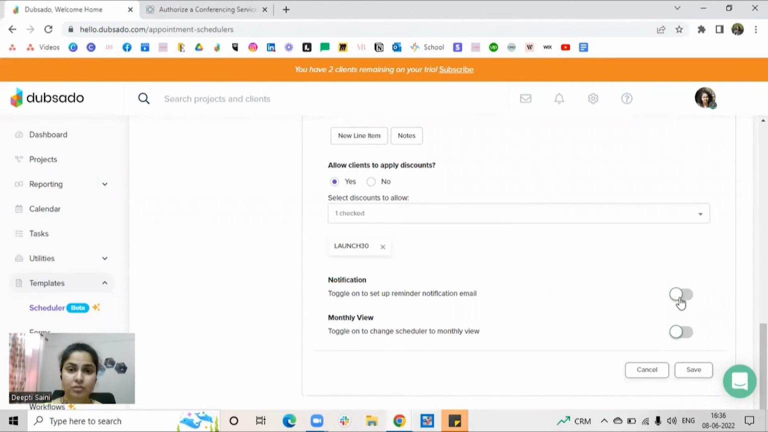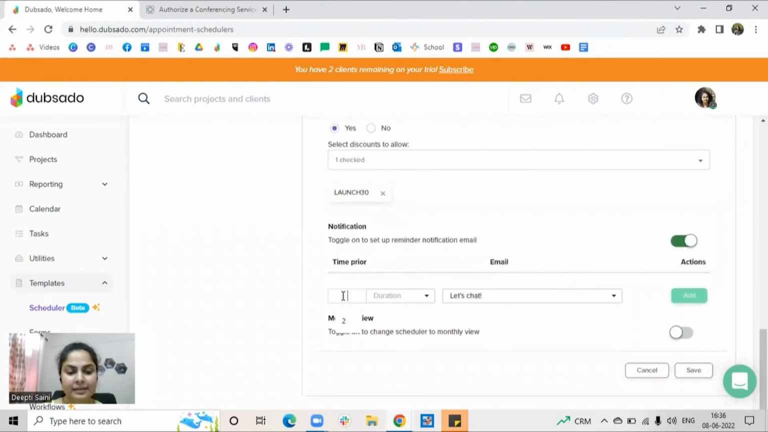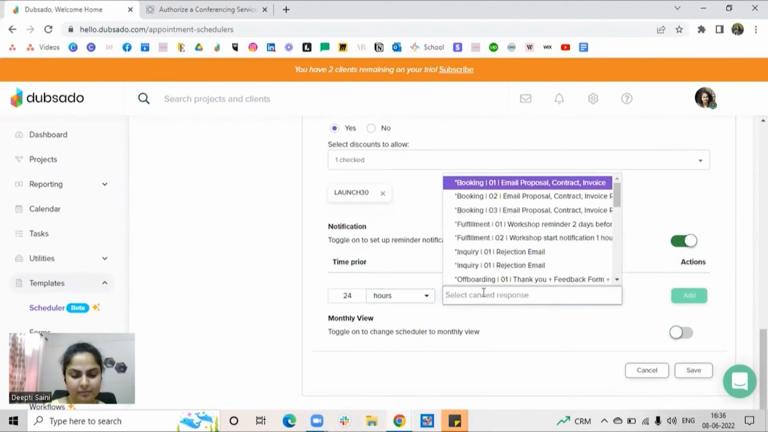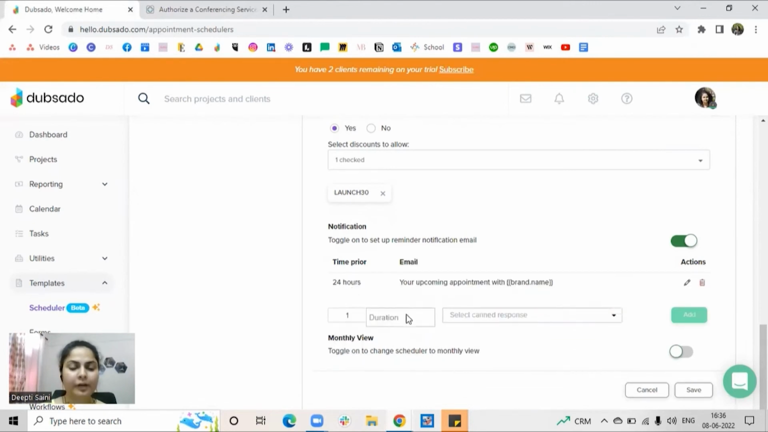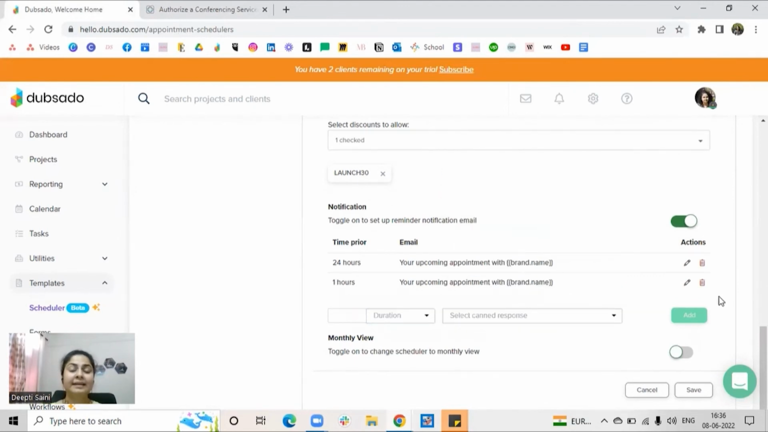Now, notifications. Would you want your clients to be notified prior to the meeting time? Yes, of course. So I'll create a reminder, let's say 24 hours before the meeting starts, and I'll select my email template, appointment reminder. I'll maybe add one more reminder an hour before our call, so that my client has access to that email right in front of the inbox and he doesn't have to go deep down and find my email for the appointment link and password.